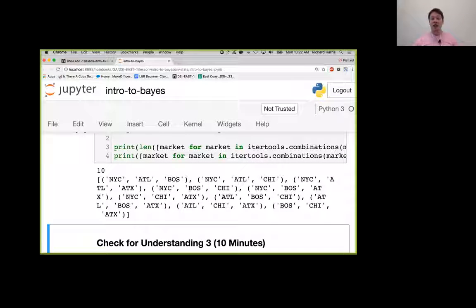So, and here we can actually print out all of them, right? So here's all 3 unit distinctive groups from that group of 5 markets where we don't care about that order.